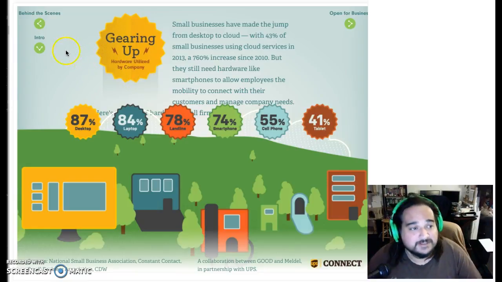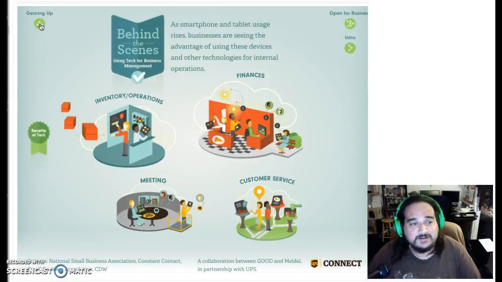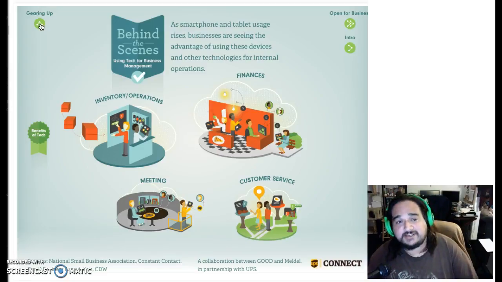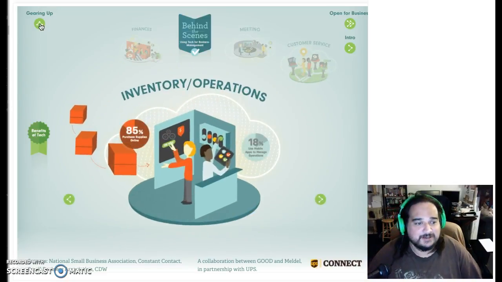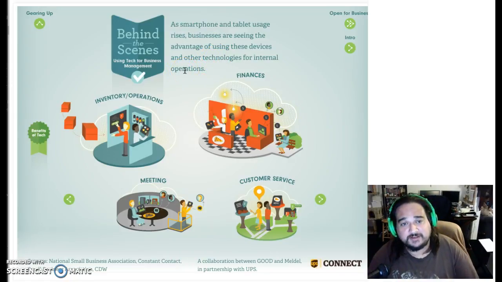Let's go to the next section, the third and final section. As we clicked on behind the scenes, you saw how the content from the previous section was just nicely slid off the page. Great animation here, and you're brought to a page where it gives you some text, and this text is readable, it's legible. This part is well done. Kudos UPS Connect, you did well on this section here.